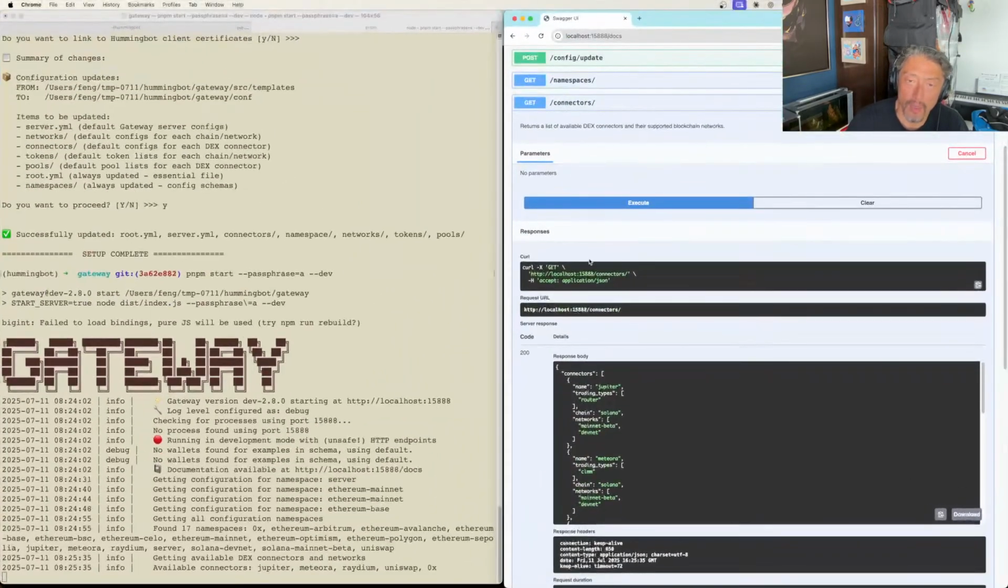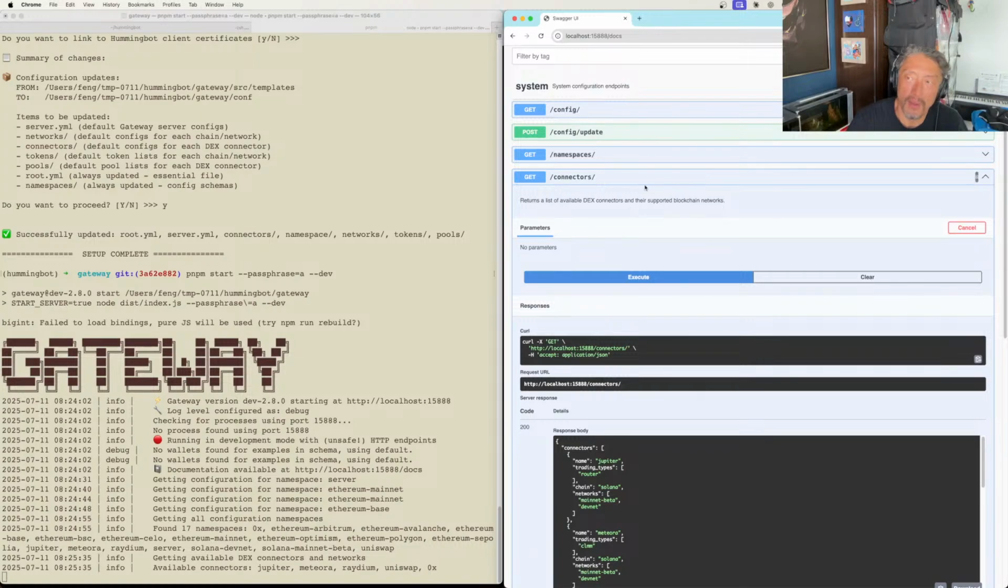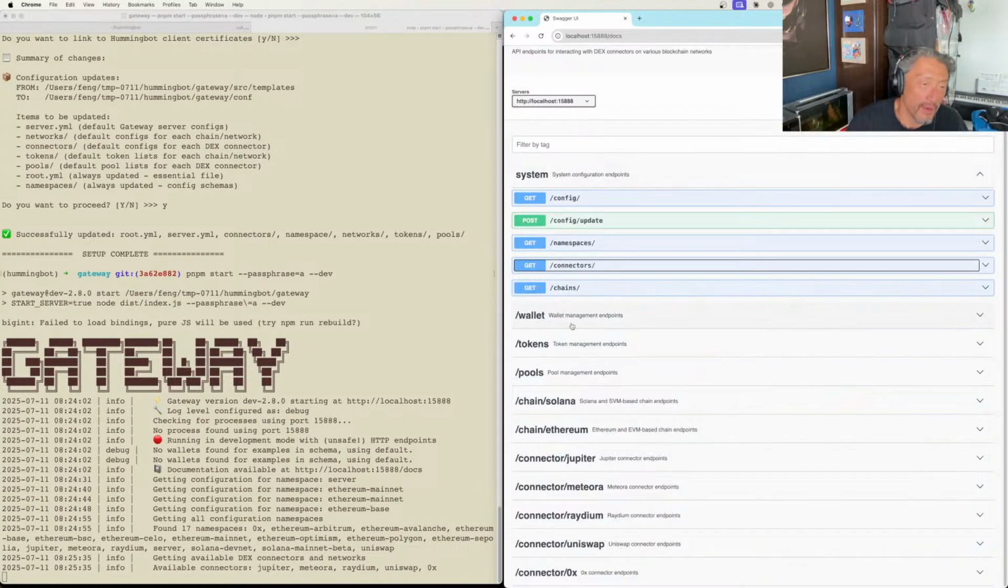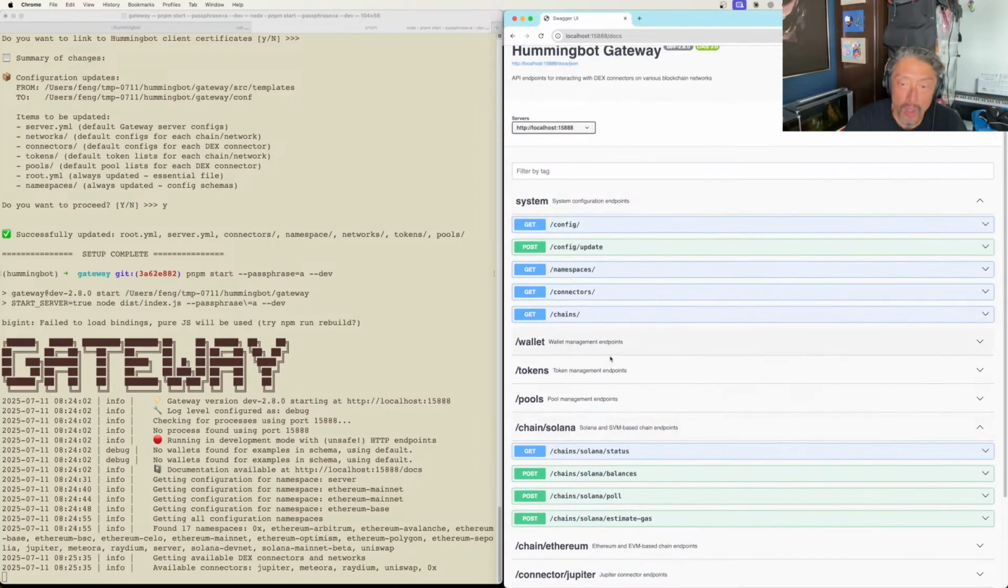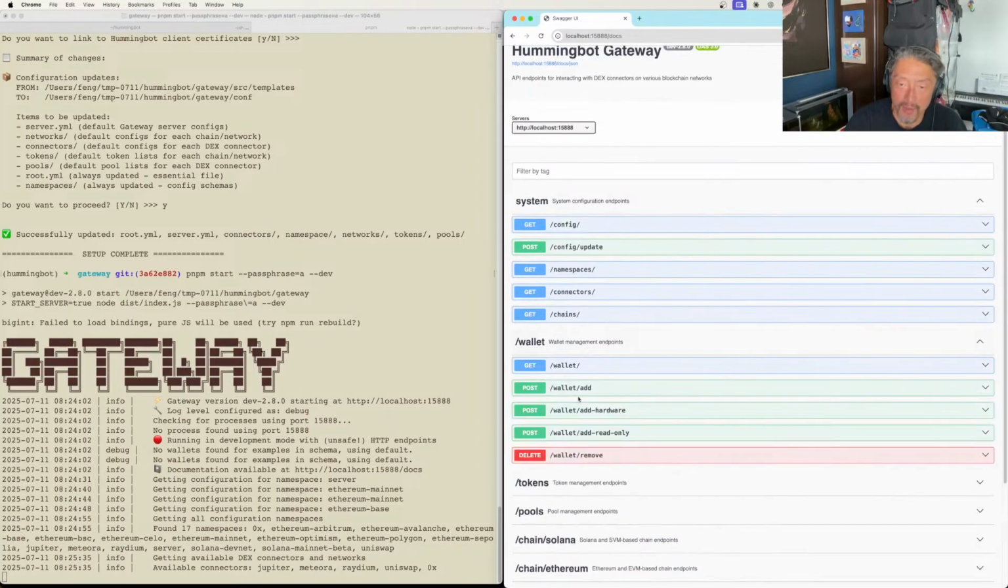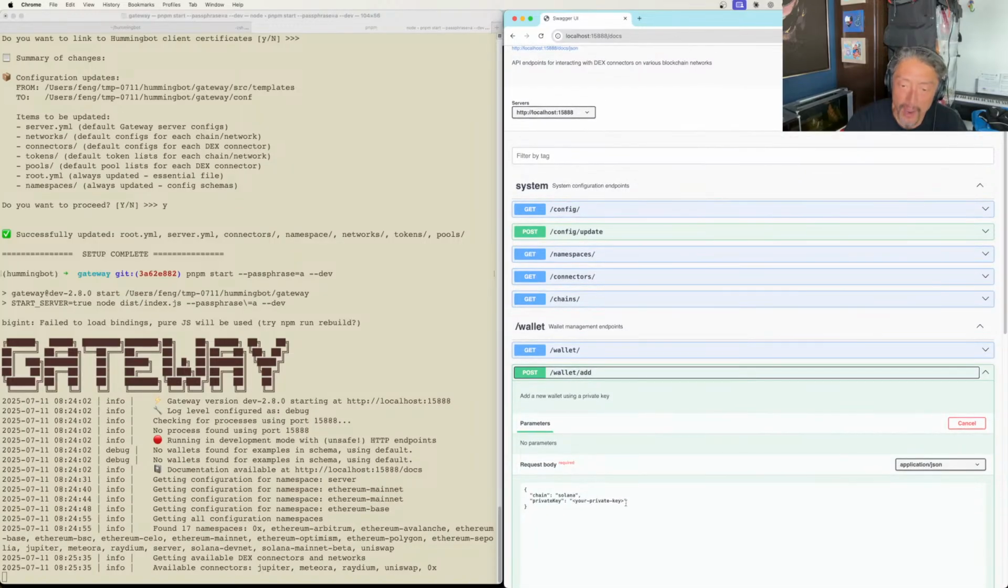All right, so after you install Gateway, the first thing you should probably do is look at what's running on localhost 1588/docs, and you can interact with these endpoints directly. For example, let's say I wanted to add a wallet. I can add a wallet like this. I can pass in a private key to my Solana wallet. Let me do that on another screen here, so I don't expose my private key. One second. Okay.